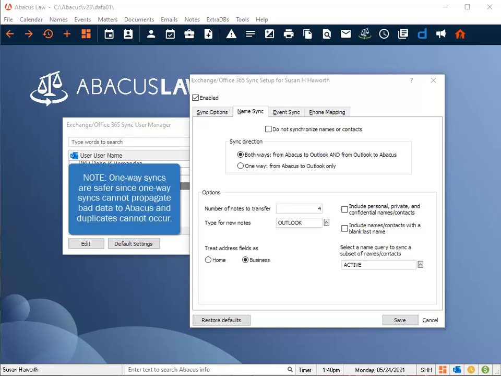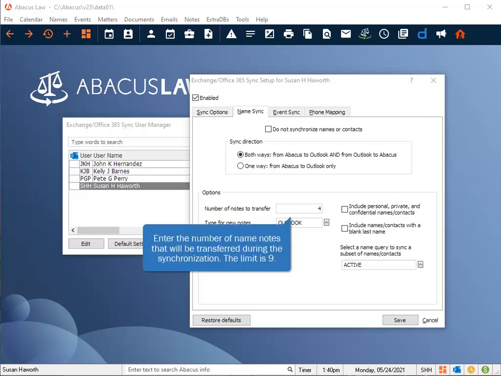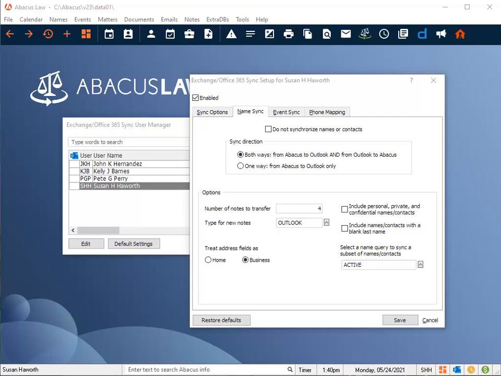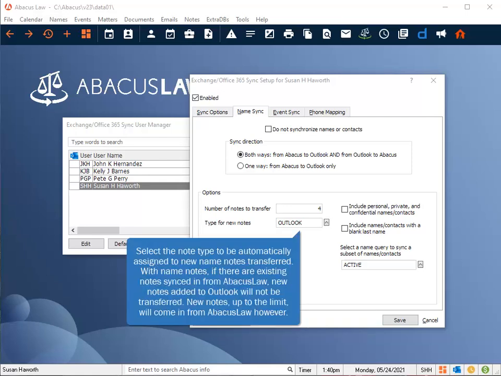Note: one-way syncs are safer since one-way syncs cannot propagate bad data to Abacus and duplicates cannot occur. Enter the number of name notes that will be transferred during the synchronization. The limit is 9. Select the note type to be automatically assigned to new name notes transferred. With name notes, if there are existing notes synced in from AbacusLaw, new notes added to Outlook will not be transferred. New notes up to the limit will come in from AbacusLaw, however.